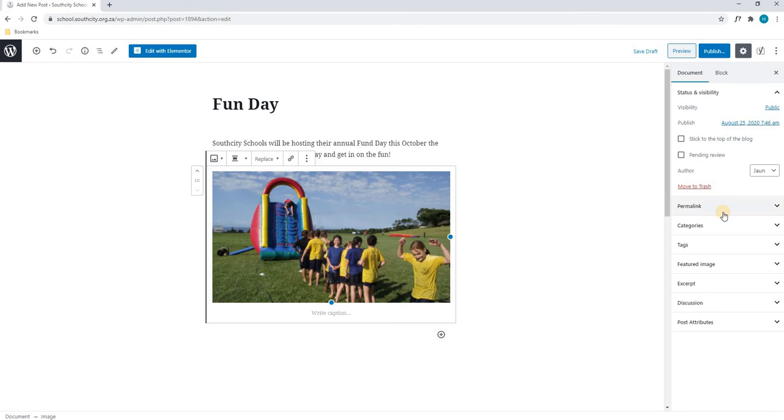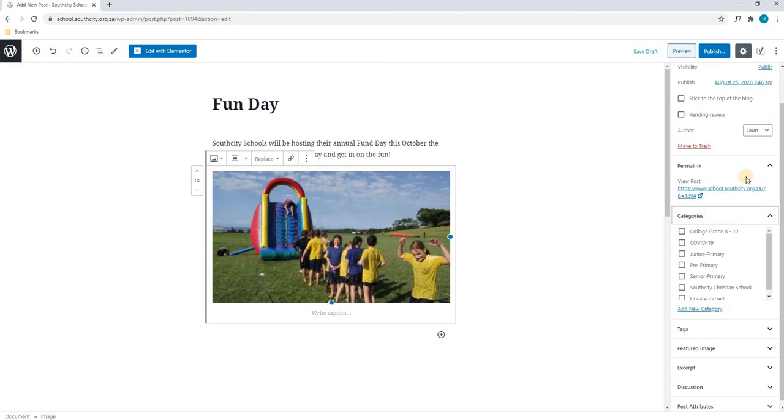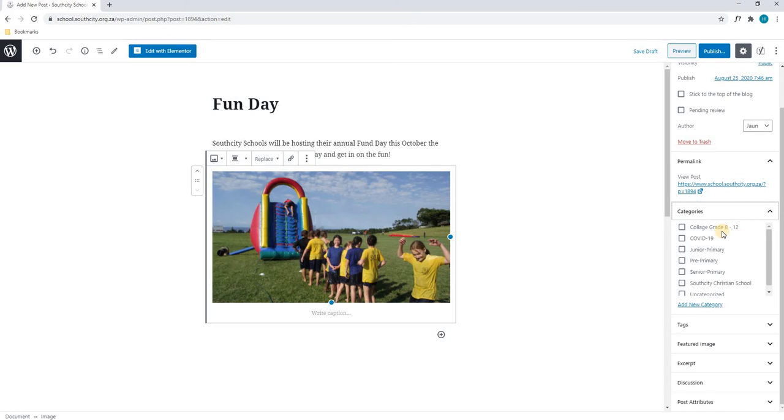Next, we will move down to the permalink. This you will not need to worry about. And we will move on to the categories. As you can see here, we currently have quite a few categories. College grade 8 to 12, we have a COVID category, and so forth. For the time being, we will simply select this as the South City Christian School category.